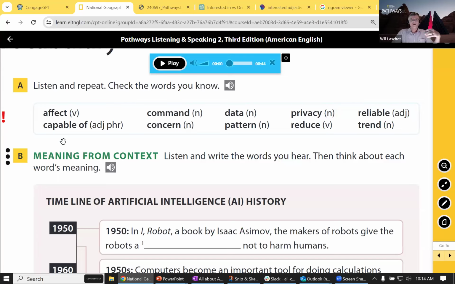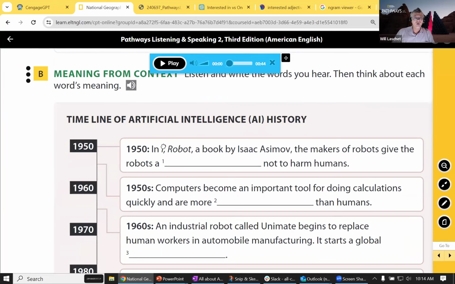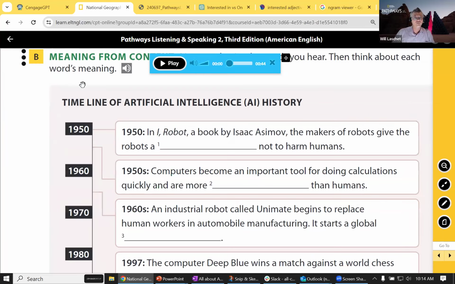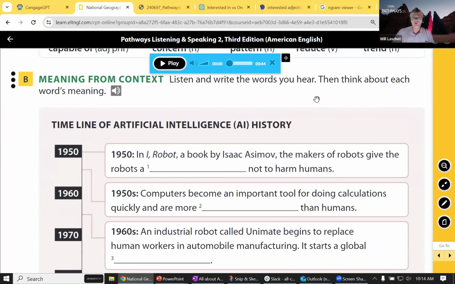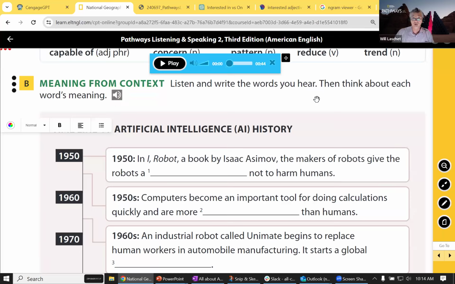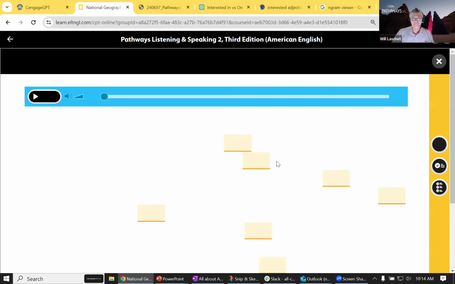Right, so we've looked at our vocabulary. We made sure our students can pronounce it in the American English way. And what we're going to do now, we're going to go down and have a look. The students are going to work out what these words mean. They're going to guess some meaning from context. And you're also going to learn some interesting facts about the history or the timeline of artificial intelligence. So let's go into here.